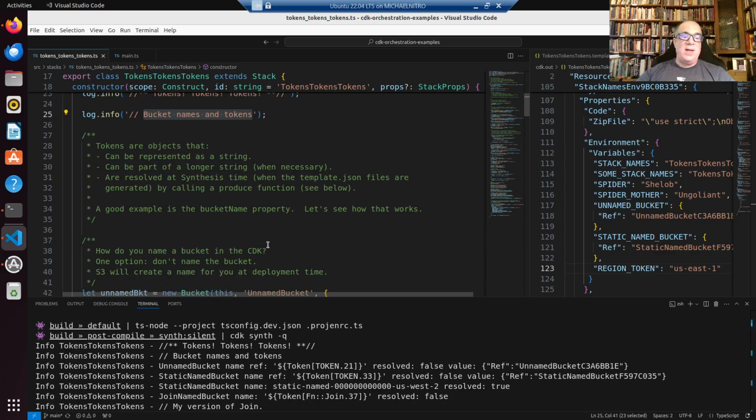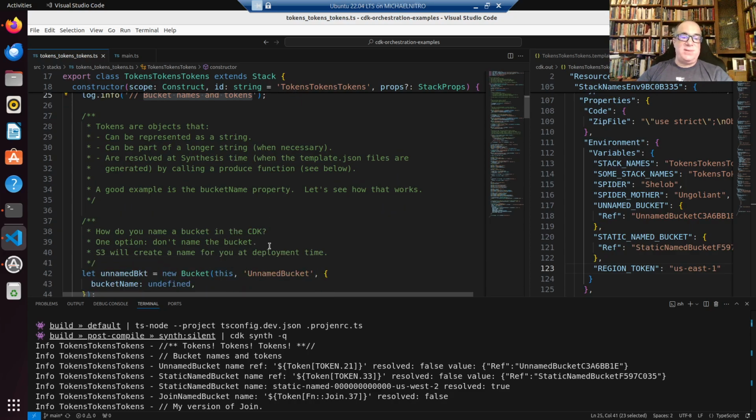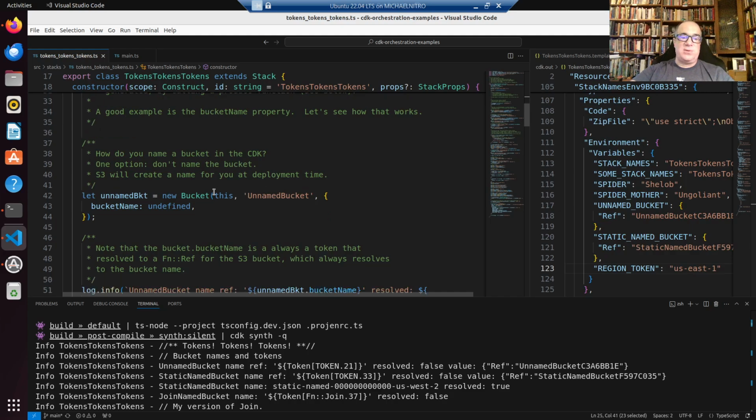Okay, so tokens are objects that can be represented as a string, can be part of a longer string when necessary, and are resolved at synthesis time by calling the produce function. So a good example of a token is the bucket name property. And let's take a look at how the bucket name property works. So we're going to create an S3 bucket, and it's going to be called unnamed bucket.